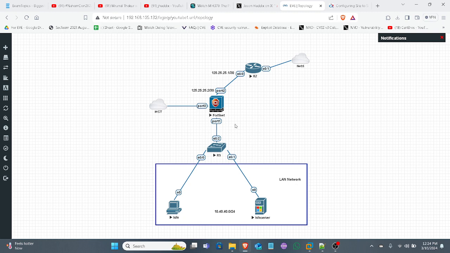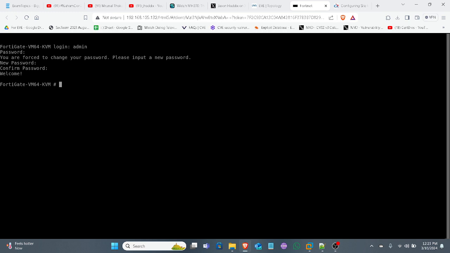Okay, now we can go into the firewall. This will take some time. The first time you don't need to input the password. You know, the password is not showing. Okay.